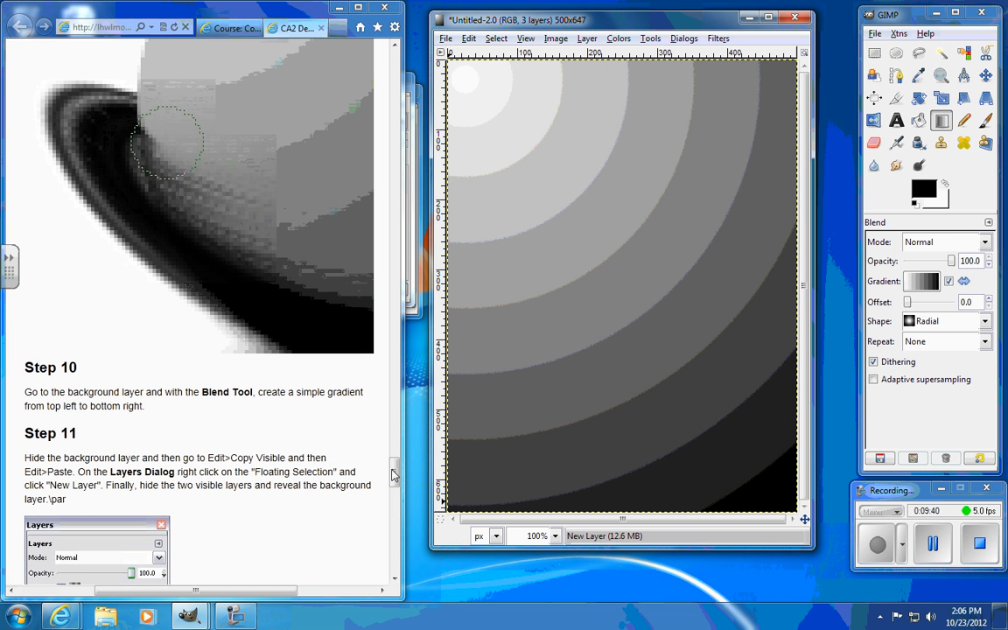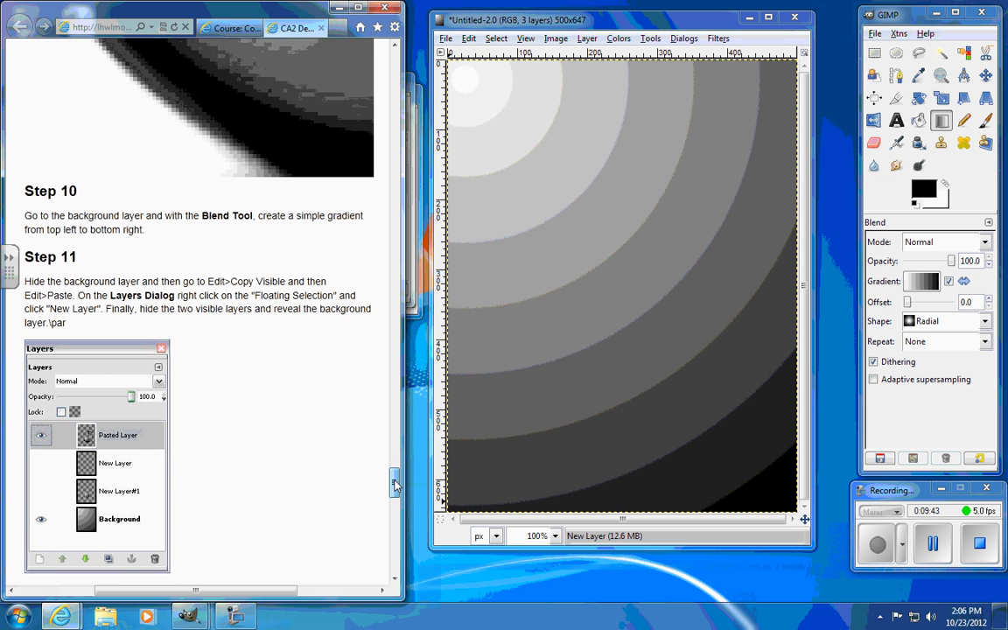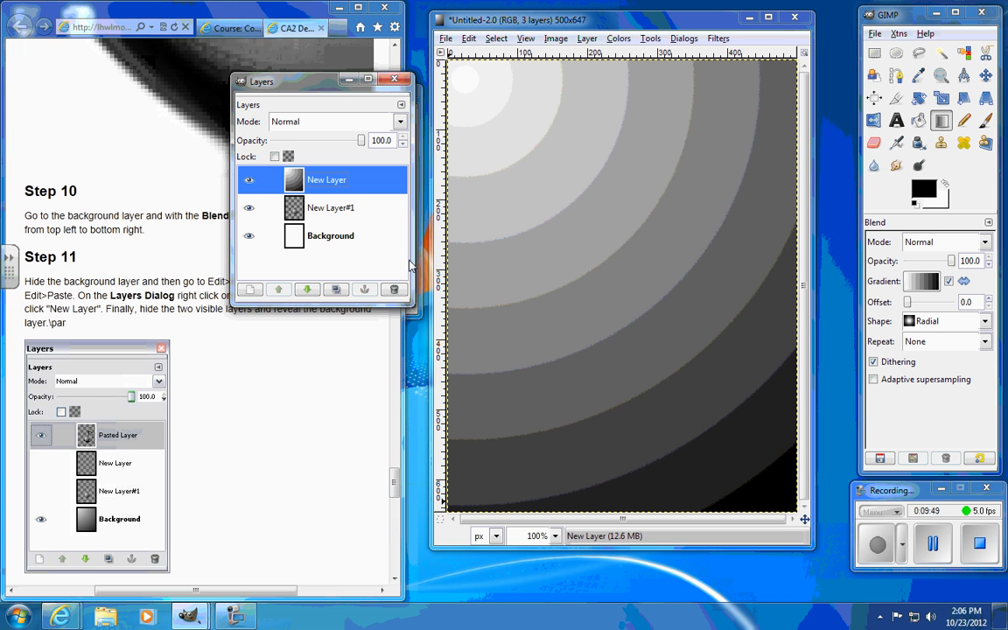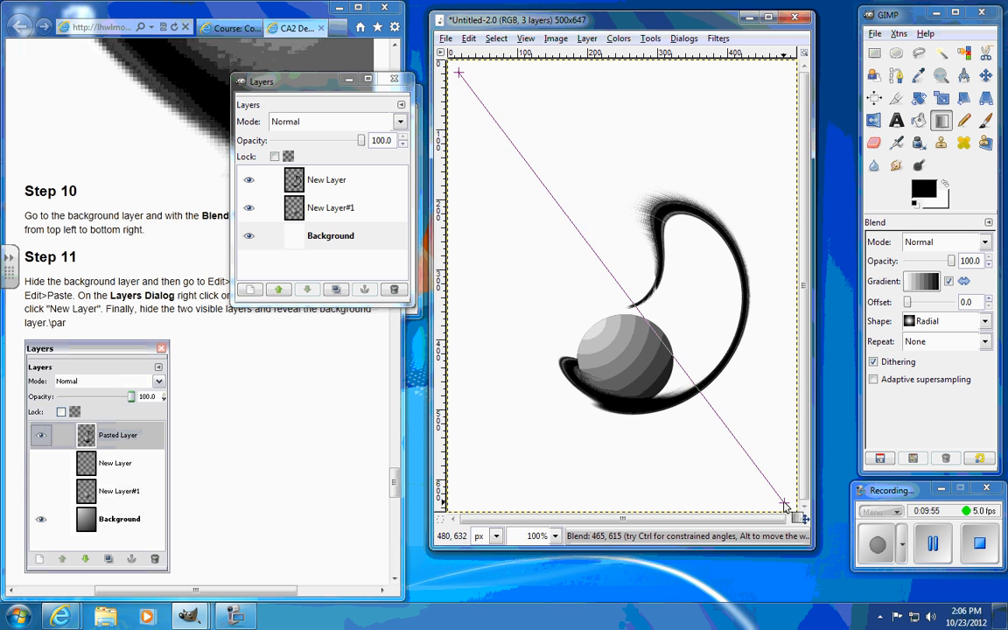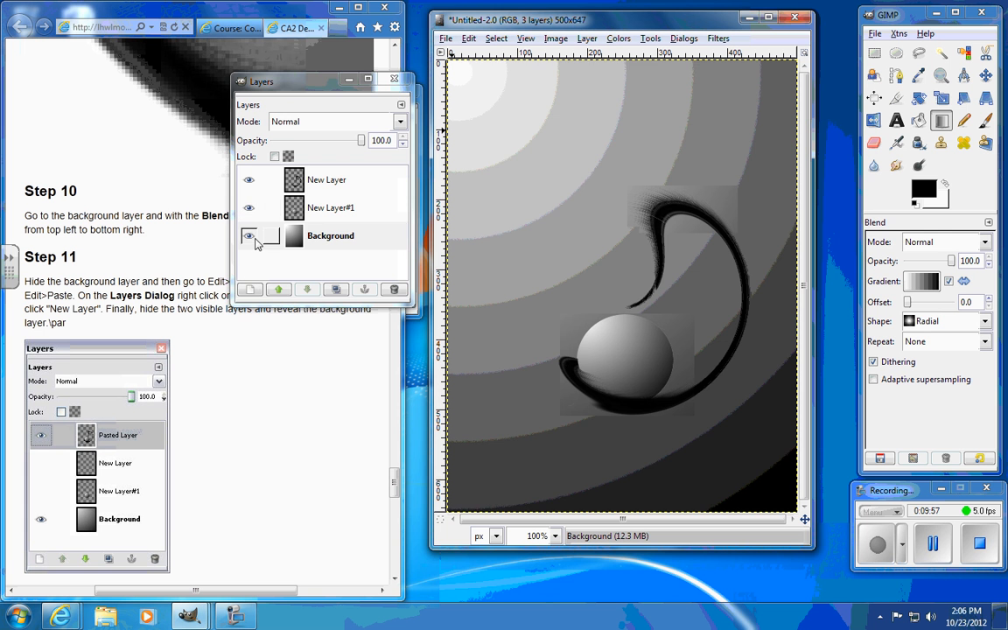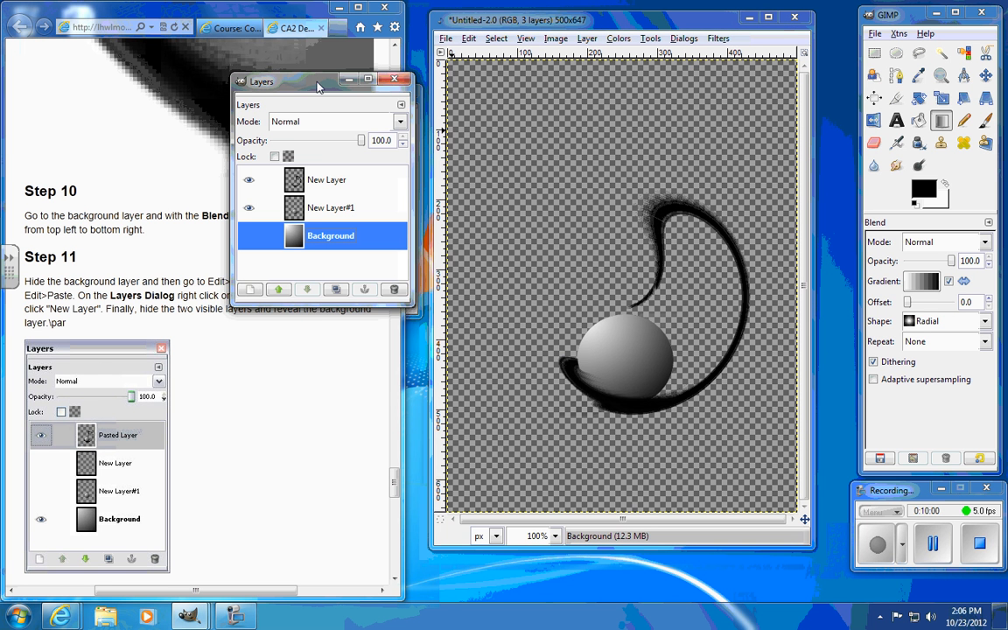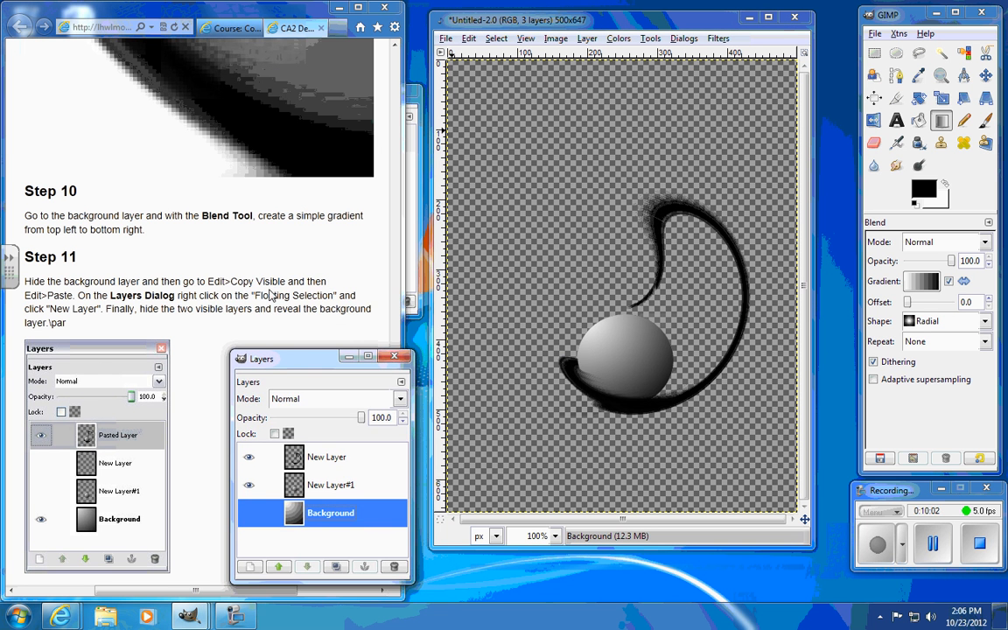Now the next part looks to be a little bit complicated, which is fine. We're just going to have to follow it very closely. It says hide the background layer. So we're going to go ahead back and now hide it. Oh, Control Z, excuse me. I want to choose the background layer. Here's the gradient. There it is. Now I'm going to hide the background layer. And then go to Edit, Copy Visible, and then Edit Paste.